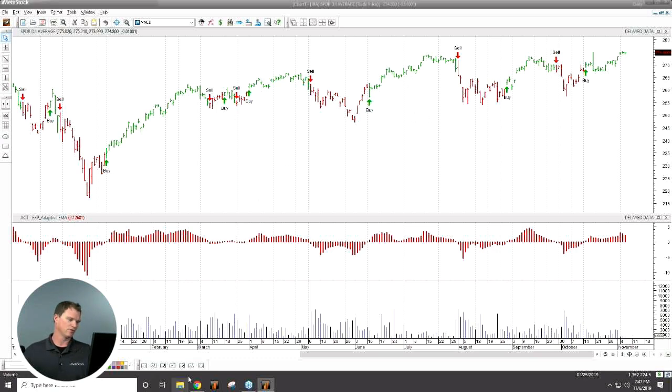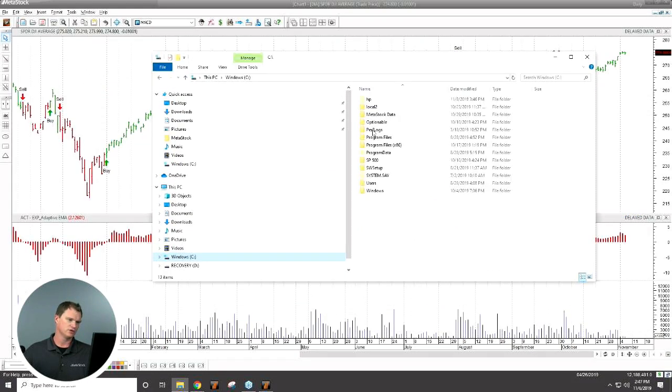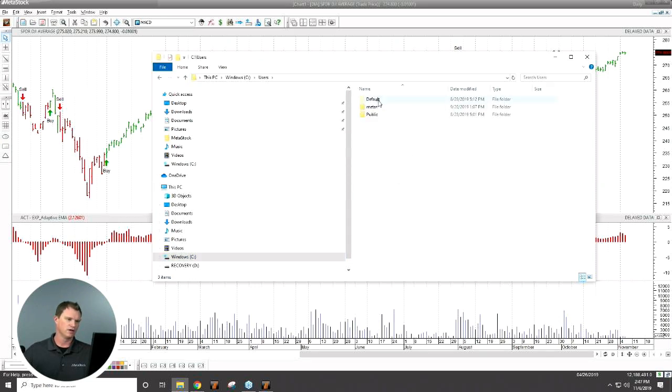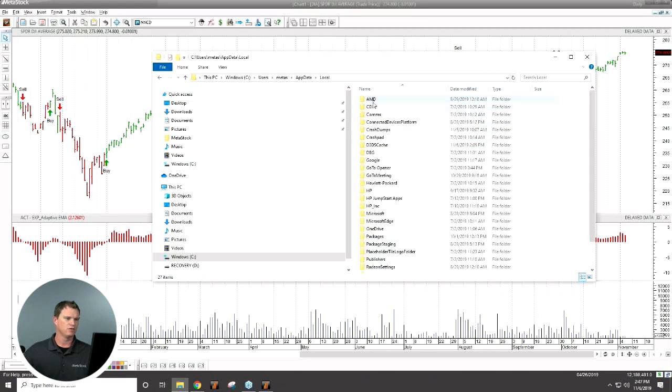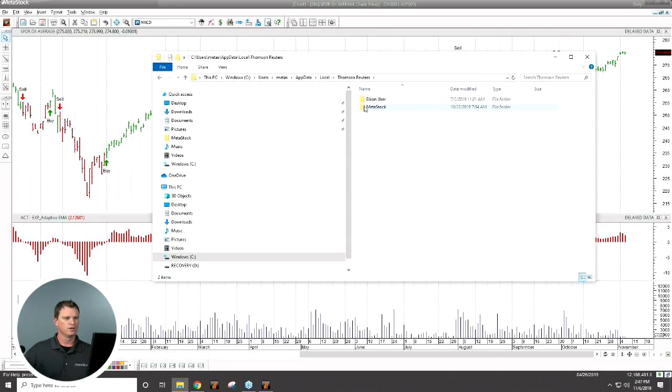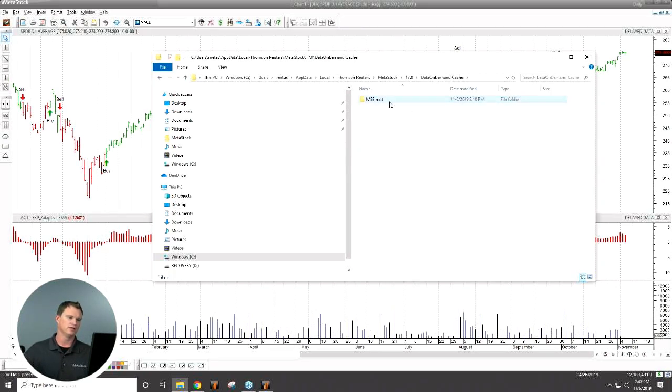I'd have to come down here to Windows Explorer, and then go to C drive, Users, then my user name, then AppData, Local, Thomson Reuters, MetaStock, 17, and then go into the Data on Demand cache and delete that folder in order to reset everything.